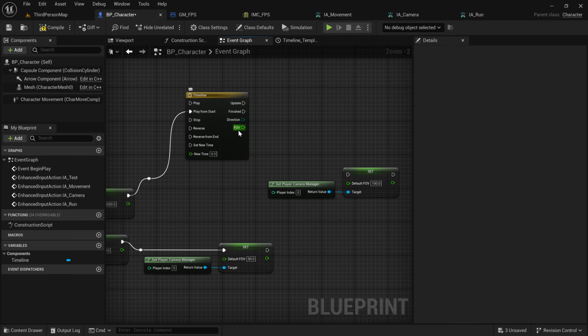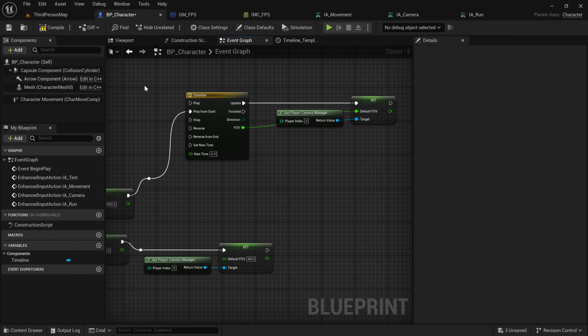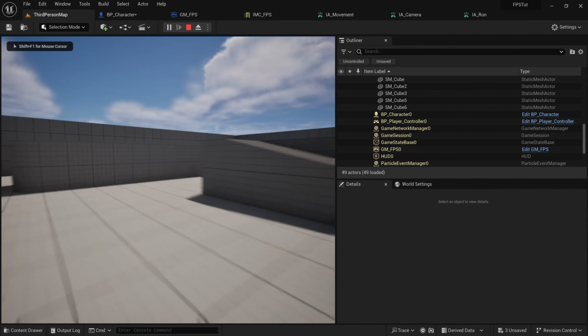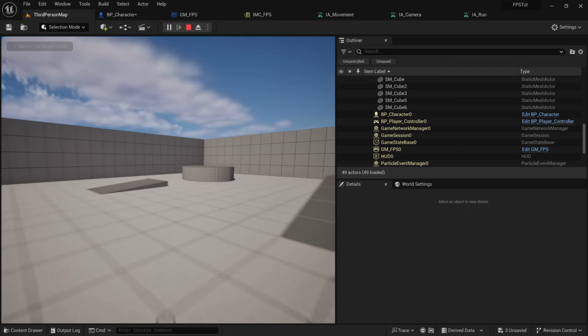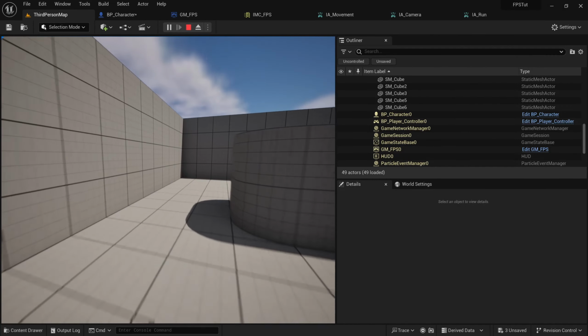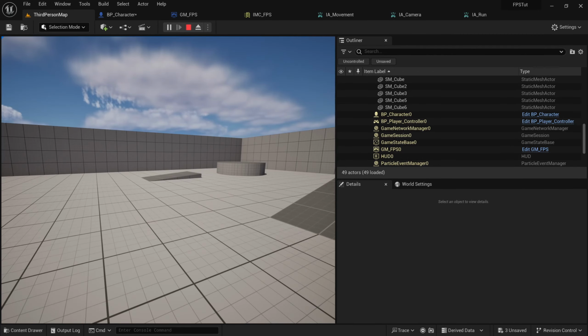And then we still need to assign this FOV value, so let's assign that right here. Instead of setting 100, we're going to set it to whatever the timeline gives us whenever it updates, which is going to be pretty much every frame, I think. And that will scale our FOV up. So if I compile and then run, you're going to see that it very smoothly changes the FOV, and then if I stop, it suddenly kind of pops back.